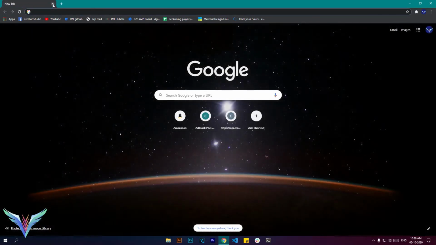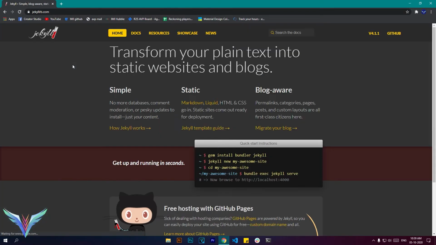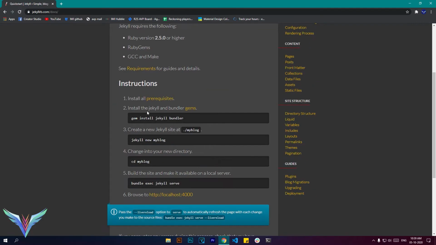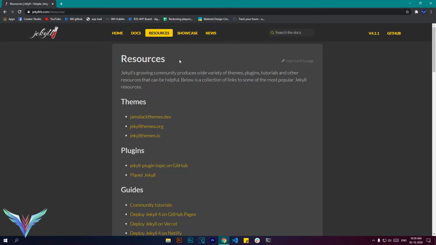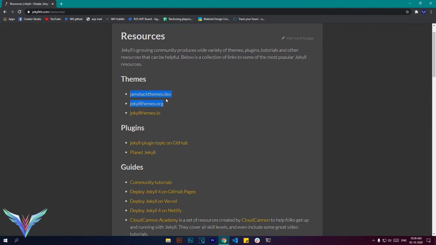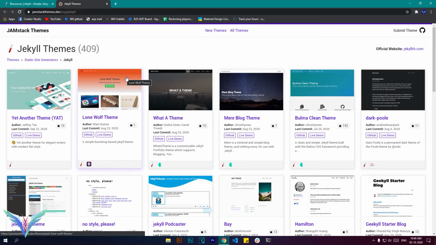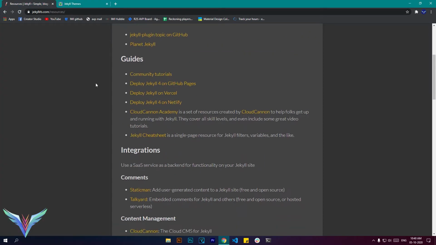Once you've done that, just go ahead and Google search for Jekyll. That's the first one that you're going to see. You might want to give this a read. There are a lot of useful documents and resources. You do get themes, a whole lot of themes that you can actually use. I'm going to be teaching you how to use themes in my next upcoming videos, but this one is just going to be an introduction.